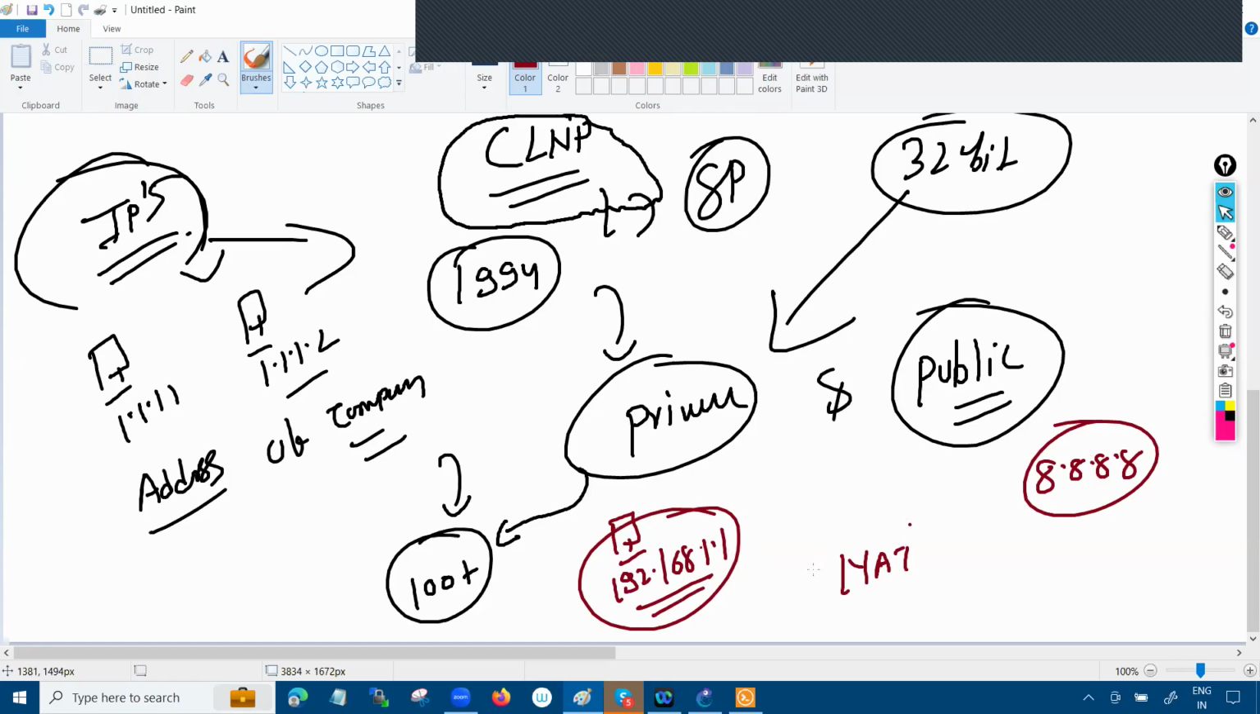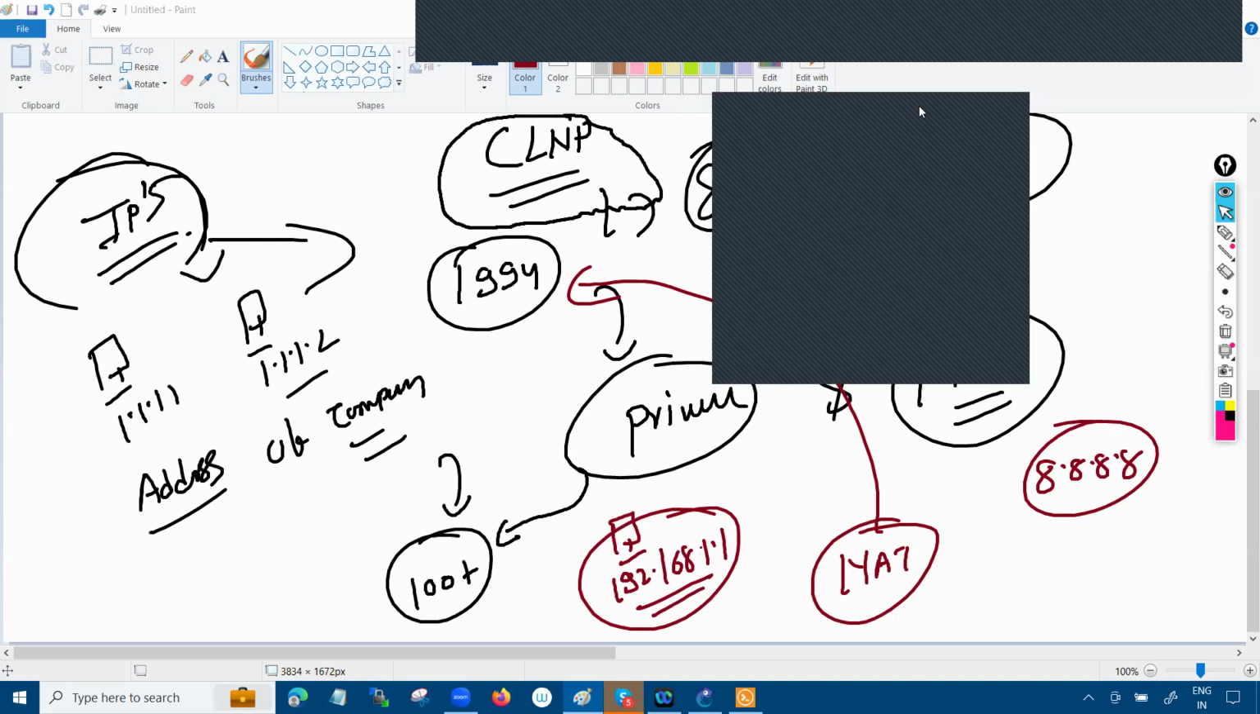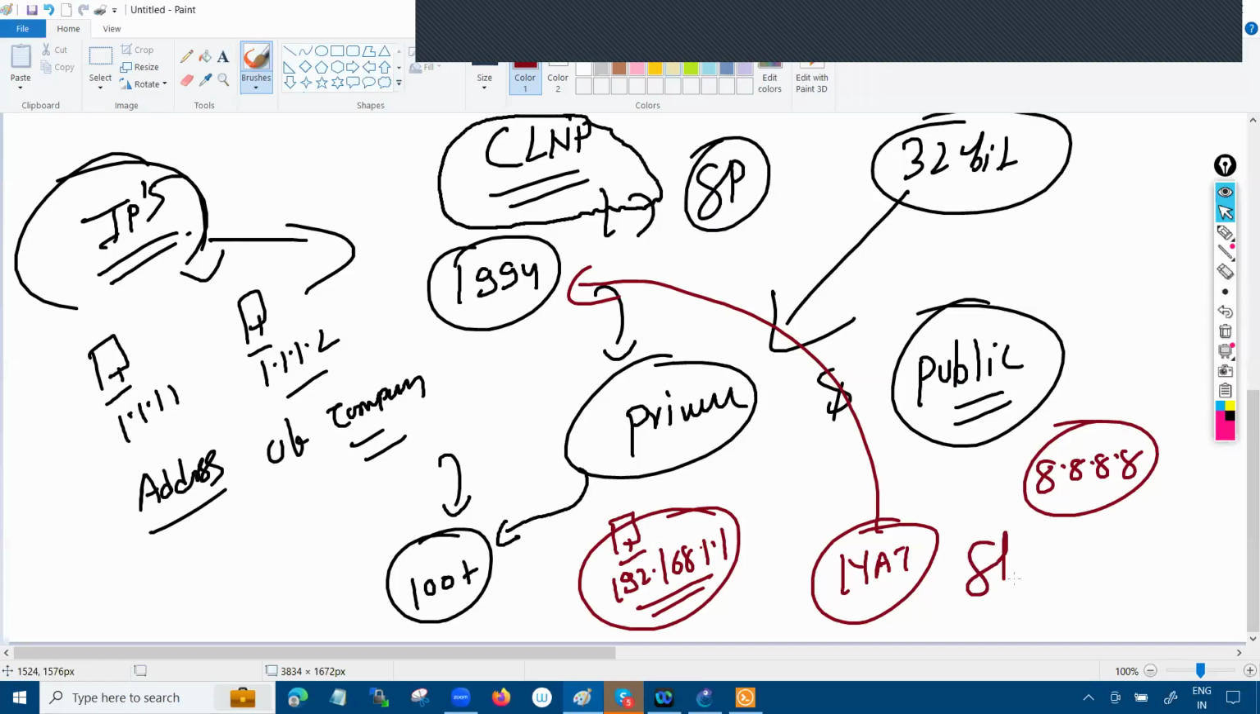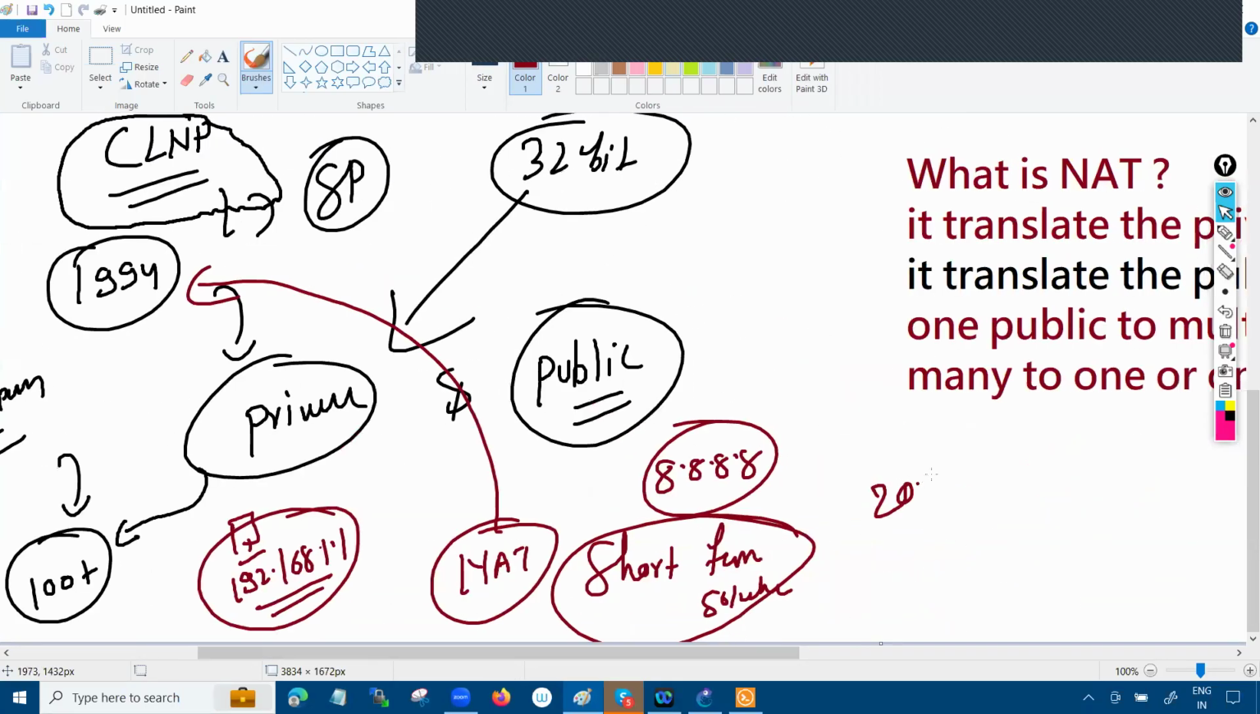So NAT came into the picture in 1994. The first RFC of NAT came in 1994, and it was not a permanent solution. NAT was never a permanent solution; it was just a short-term solution. It was not a long-term solution. But what happened in 2004? In 2004, NAT was everywhere.